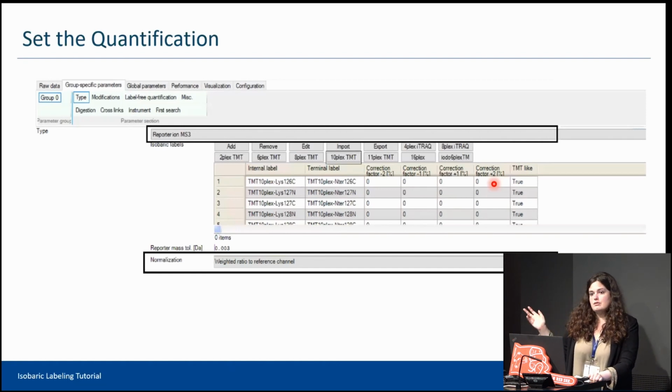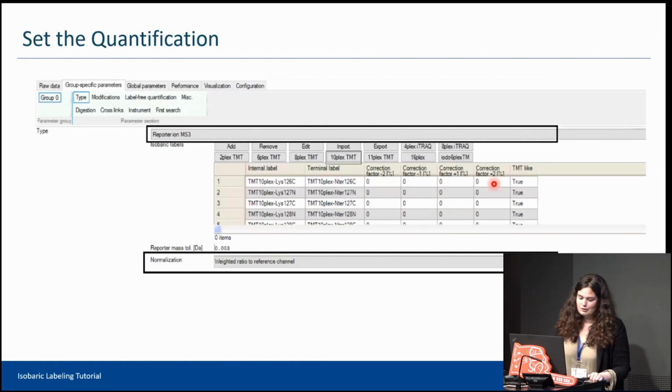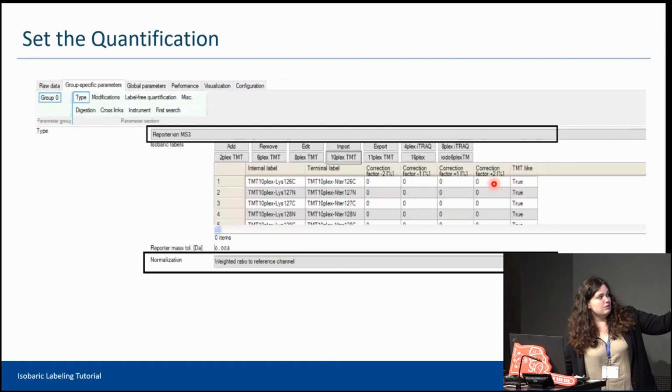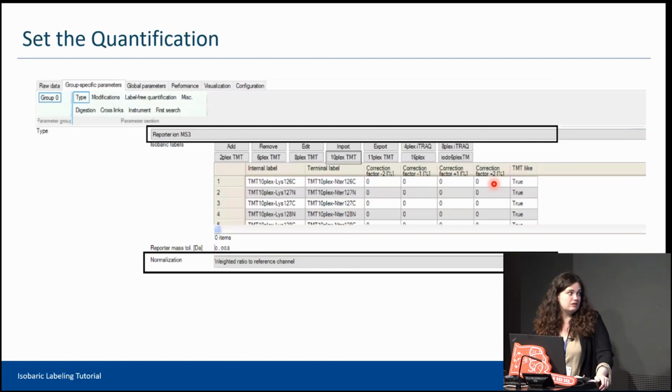We don't have any correction factor, so we don't do any editing in each channel because we don't need to. The difference now is that we have to apply weighted normalization. Down below, you see normalization, and we need to select weighted ratio to reference channel. By default in MaxQuant, this option is none, so it means that you don't do that.